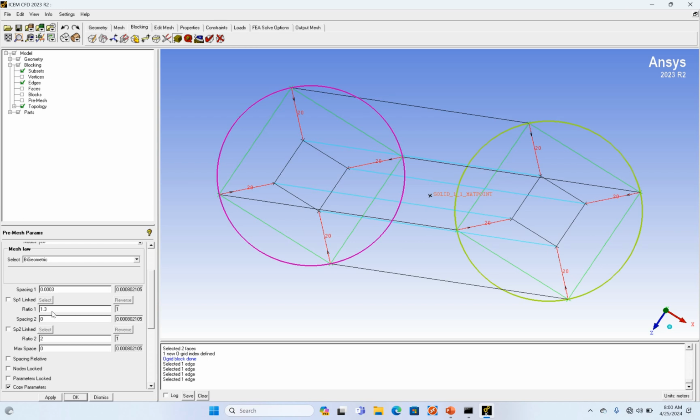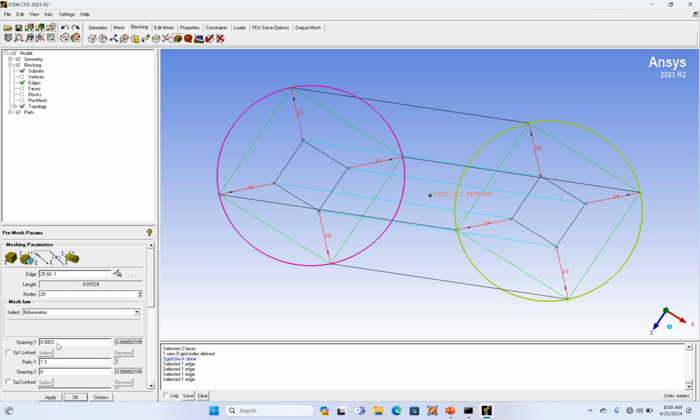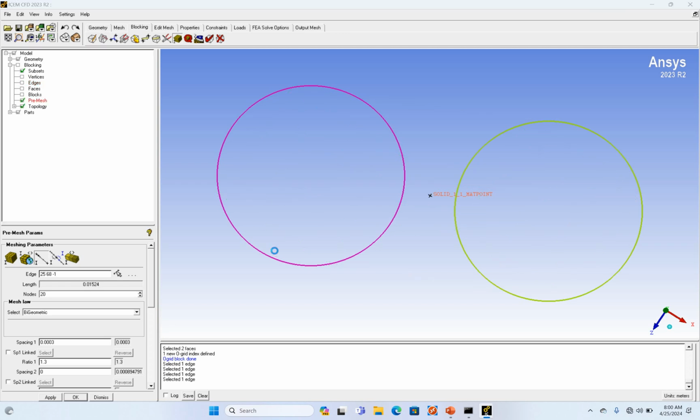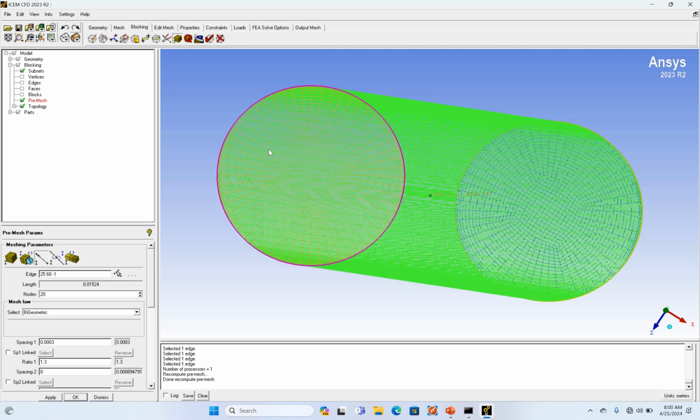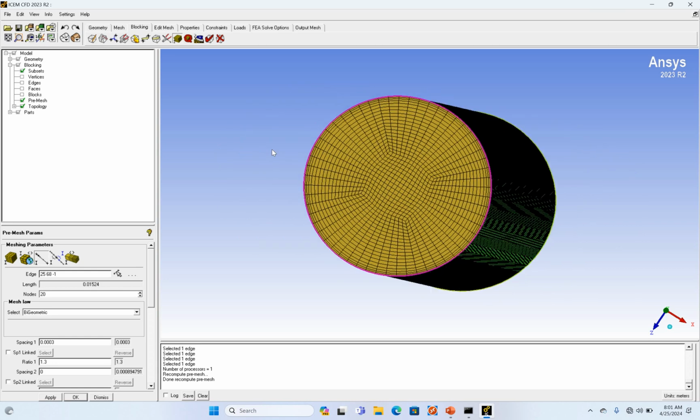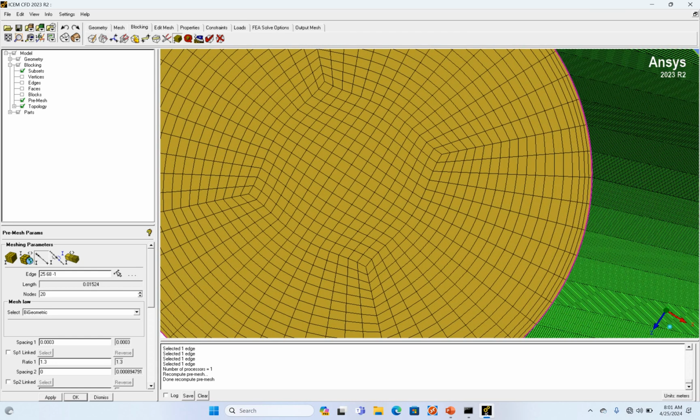Then you can calculate what your boundary layer thickness is for this, because it also depends on your velocity. So you can see how many transition layers you want. Then you can specify the number of nodes and change the first cell height and growth ratio. Let me apply it, and now we want to see the pre-mesh is created. If you see now, the mesh looks good.